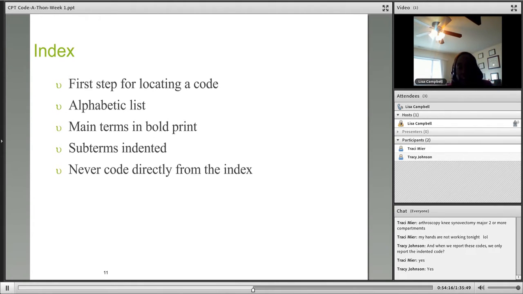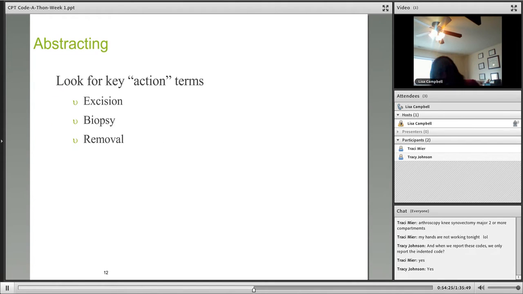So we never, ever, ever code from the index. And that's pretty much true with all coding manuals. We never code from the index. All right, so when you are looking through the medical record and you're trying to decide what you're going to code, look for action words. Excision could be a main term. Biopsy could be a main term. Incision can be a main term. Removal can be a main term.